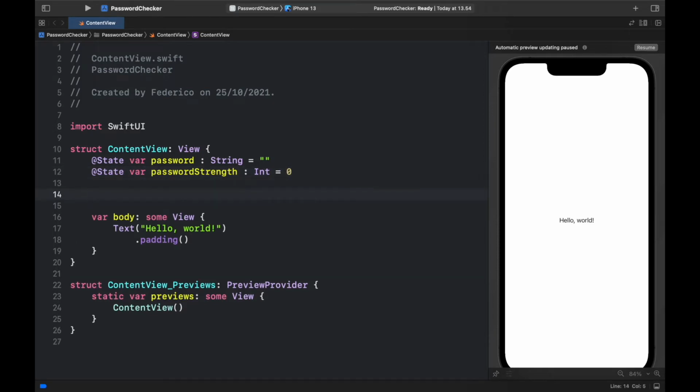Next, we're going to go ahead and write the logic for checking the password. So this is going to be a function, which is going to be called checkStrength. And it's going to have one parameter, and since we do not want to provide the parameter name, just to make things look a bit cleaner, we're going to add an underscore and type in password, which will be of type string. And this will return an integer.